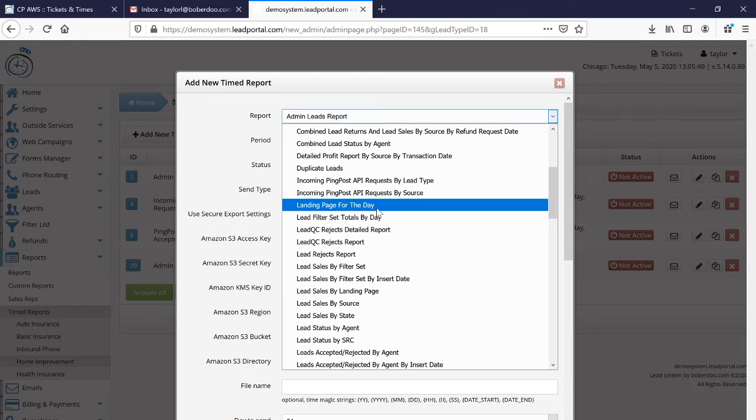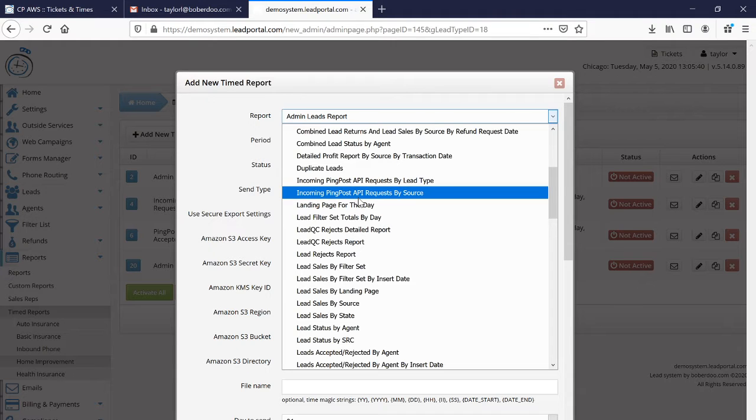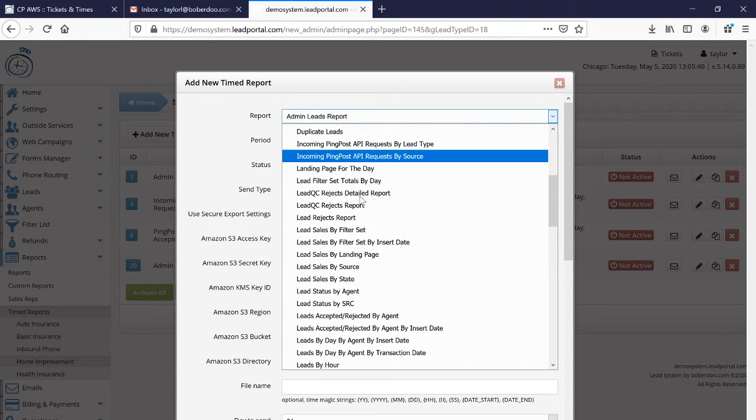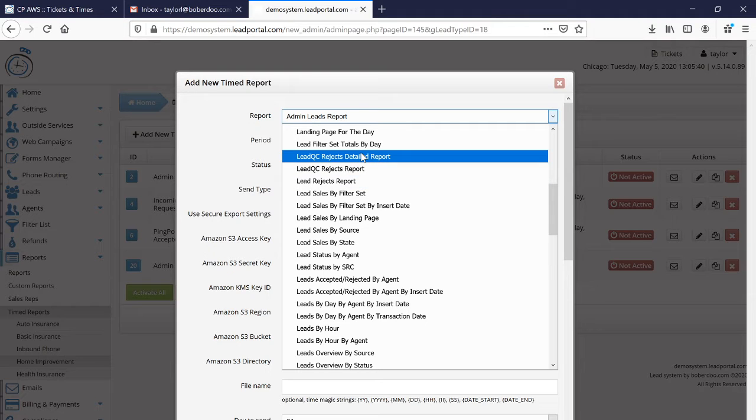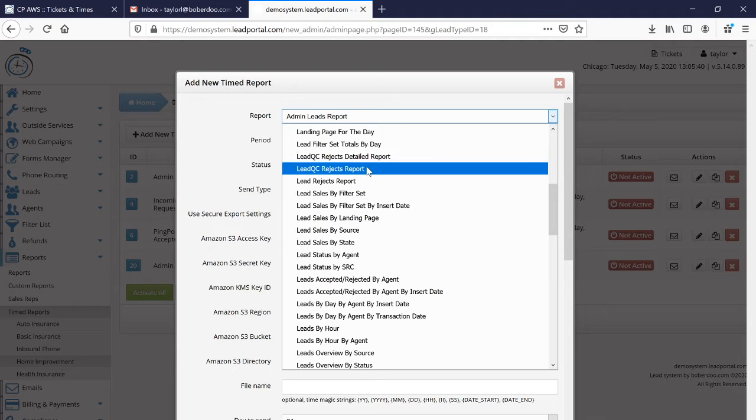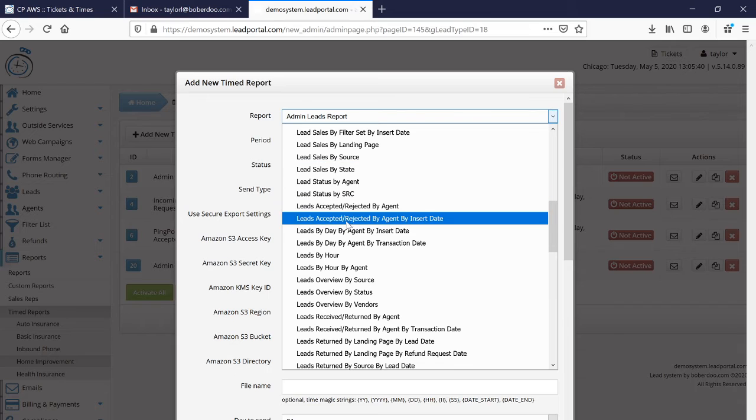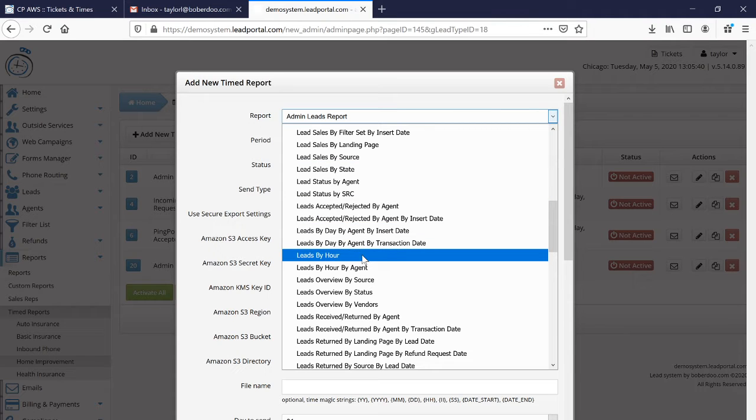If you've been using boberdoo for a while, then you know that different reports grab different data sets. If you're newer, we have an entire page on our website which goes over the different kinds of reports that we have. For something simple, let's just do leads by hour.